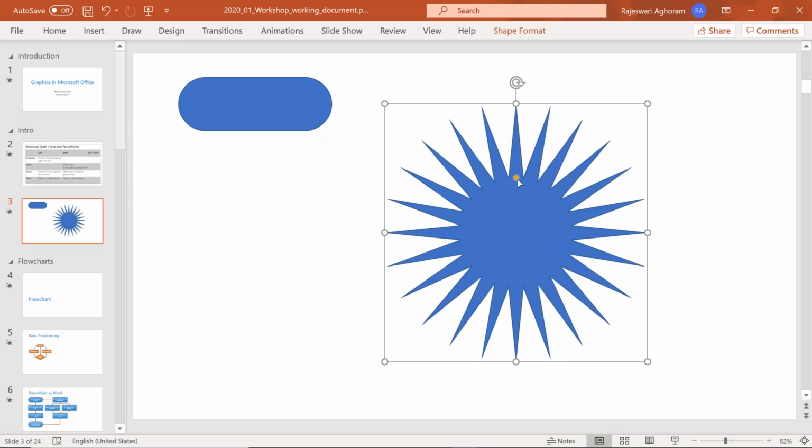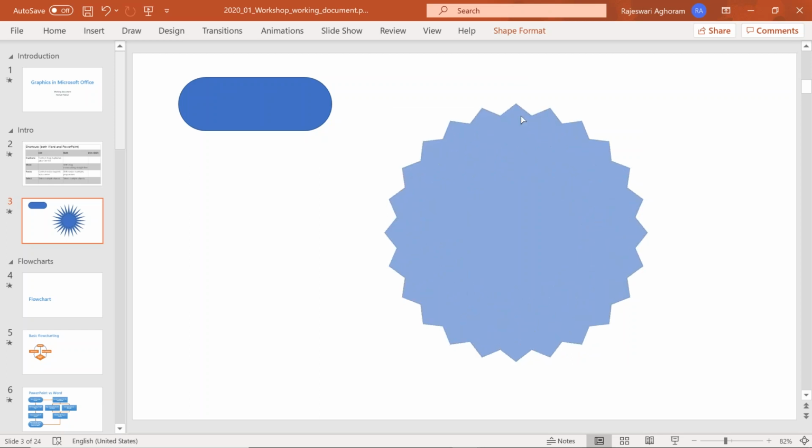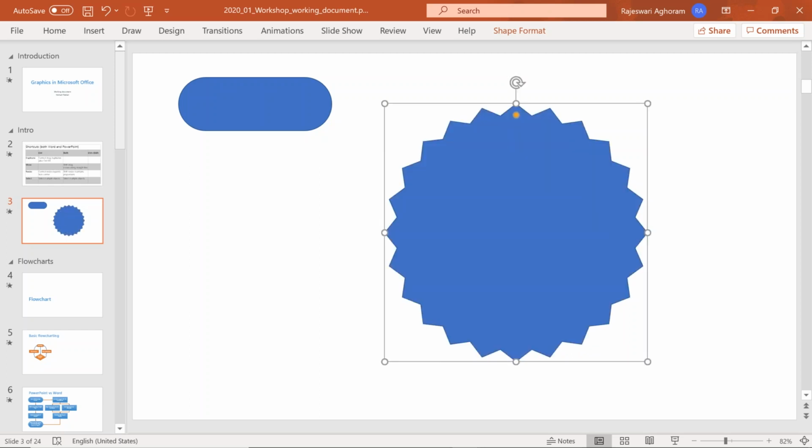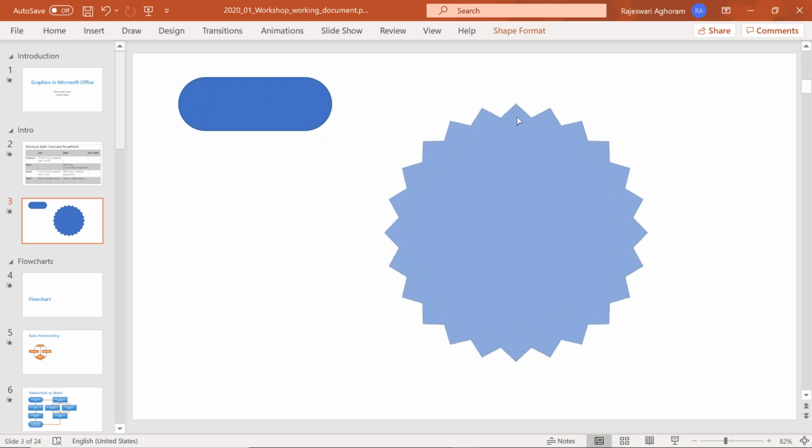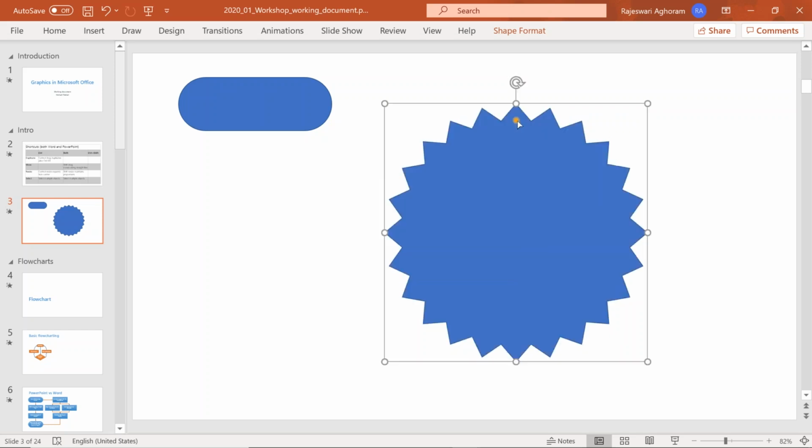I can change the pointiness, the length of the arms of the star, and maybe this is what I want if I'm making a badge, for example. Maybe I'm making an announcement on my poster that the first prize winner gets a certain amount and so on. So you might want something like this for that. So you'll need to manipulate the shapes using some of these handles if it's available. And of course, you can do a lot more with shapes.